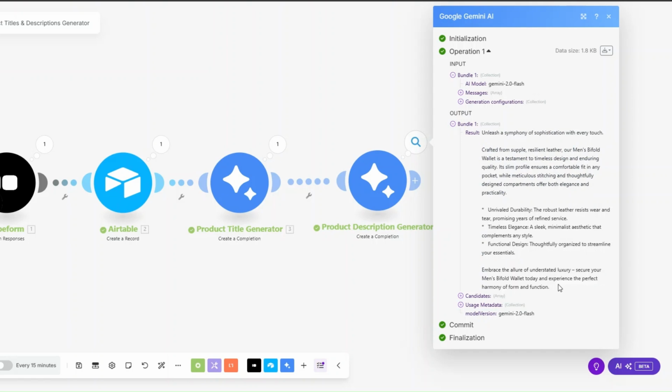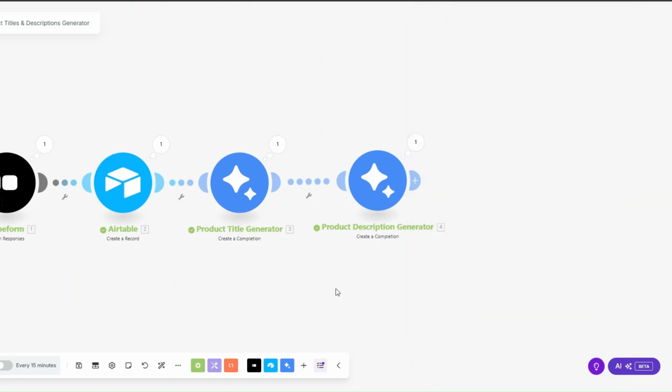"Embrace the allure of understated luxury. Secure your men's bifold wallet today and experience the perfect harmony of form and function." That's an incredible product description.